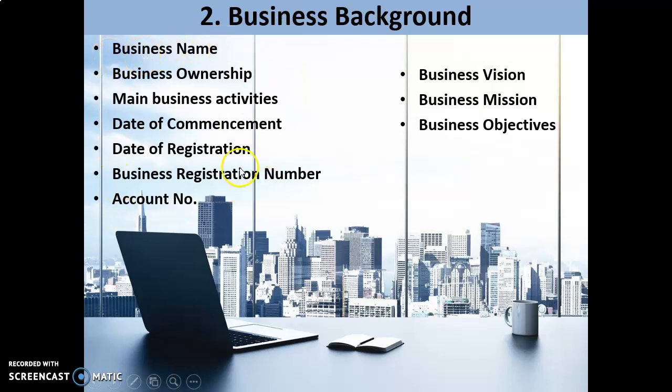And also in this business background, you can use point form or use a table to indicate all these items. And then you can also separate this business background into two parts, maybe 2.1 consisting of all these facts, and the second one, 2.2, consisting of the business vision, business mission, and also business objectives. How to differentiate between these three, you can refer to my previous video, which is regarding the organizational plan.